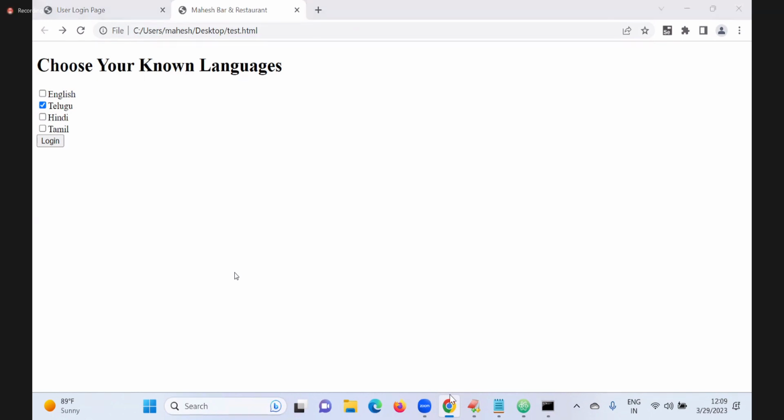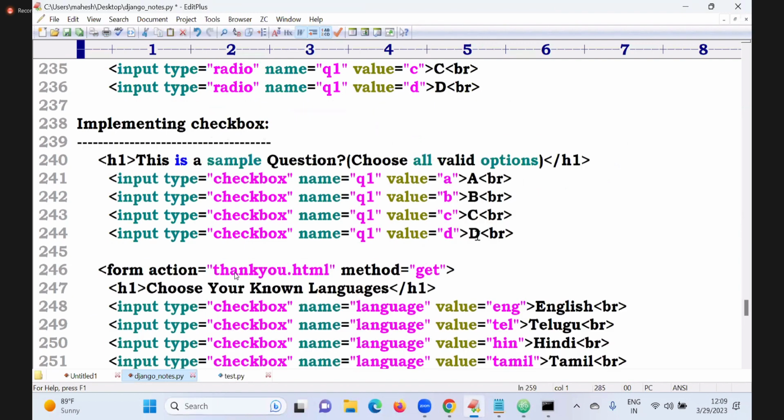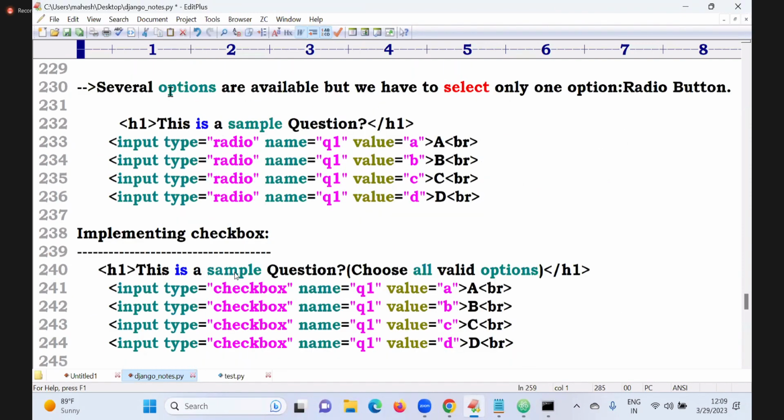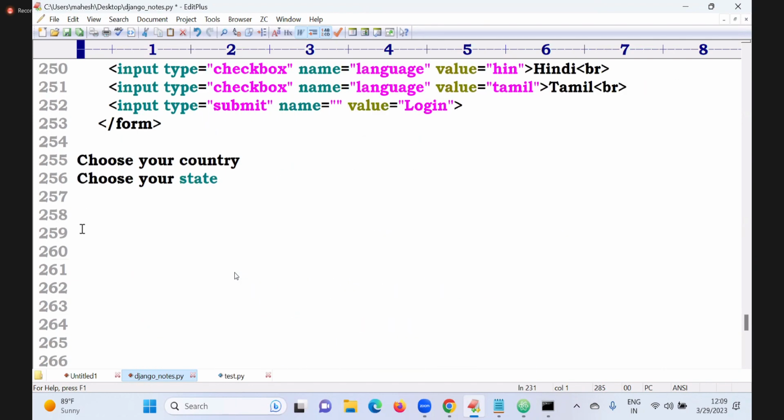What is it? Drop down. Because if there are several options and only one is to be selected, I use a radio button. If several options are there and multiple selections are needed, I have to go to a checkbox. If there are so many options and I want to select only one or two, the best choice is which one? Drop box or select boxes. How to implement drop down or select boxes.